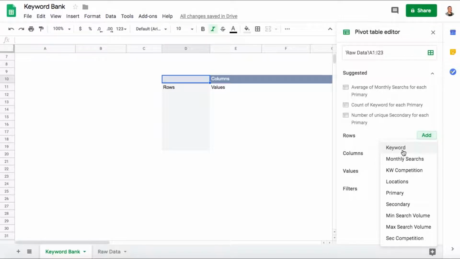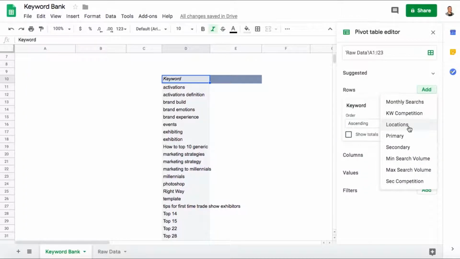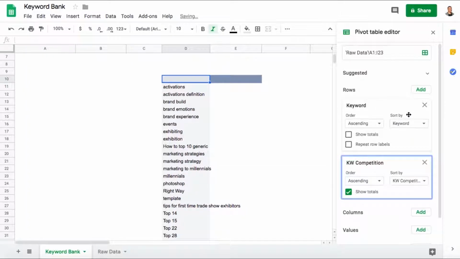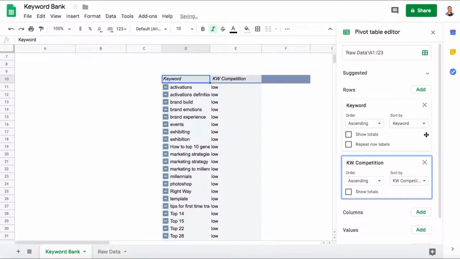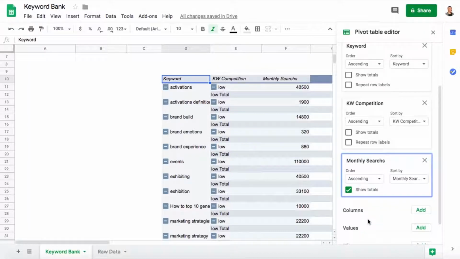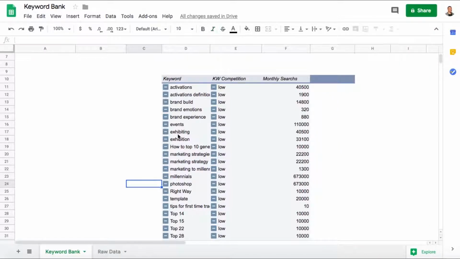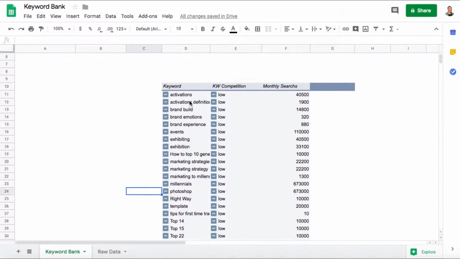Okay. Now, Google Sheets is kind of weird because even though it's a column, it works best under rows. So row, keyword, I don't want to show totals. Add another row. Basically, what do I want to show in this pivot table? Keyword, keyword competition, and keyword, of course, monthly searches, the amount of searches monthly that this keyword gets. And that is my list right here.